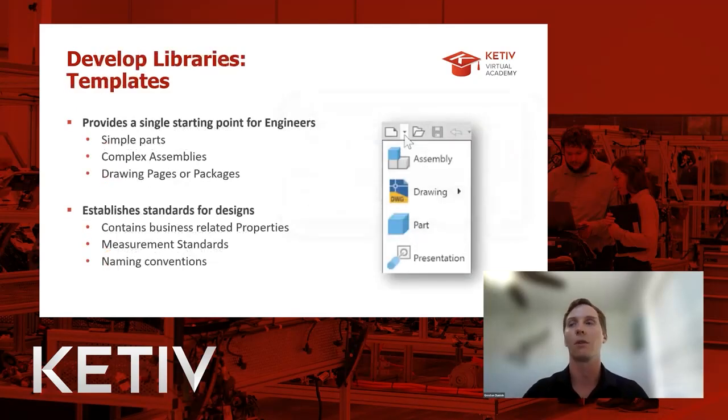We're going to get into libraries. And I'm going to talk about the next couple of slides interchangeably, but things are really broken down into one of two pieces. You have templates, which really serve as a start point for anything you do. And then you have the content center, which I'll get to in the next slide, but that's going to be talking a little bit more about standard purchase parts.